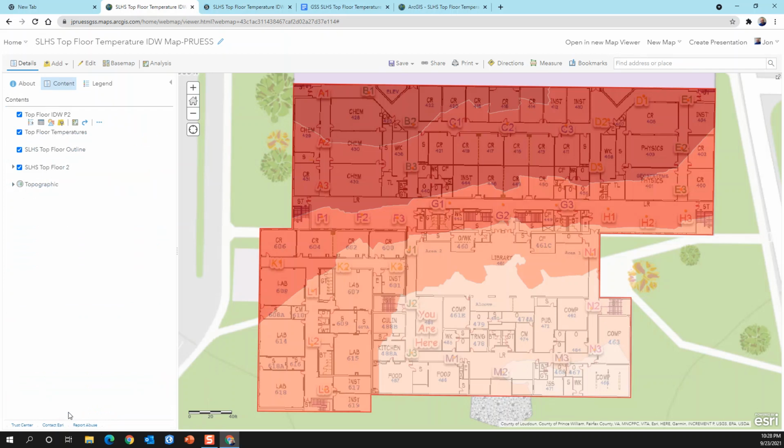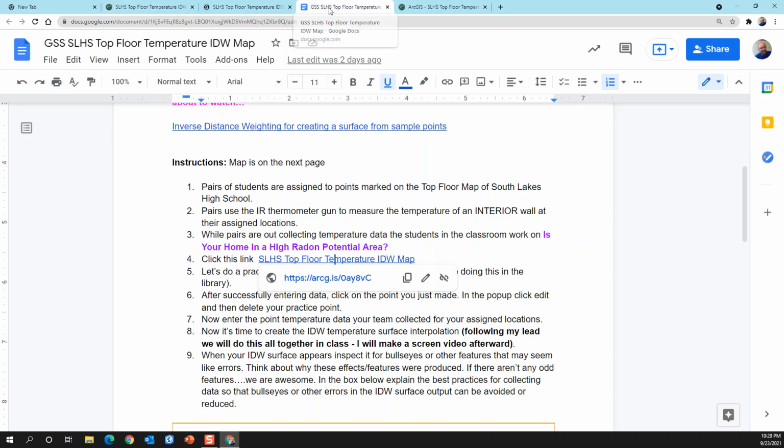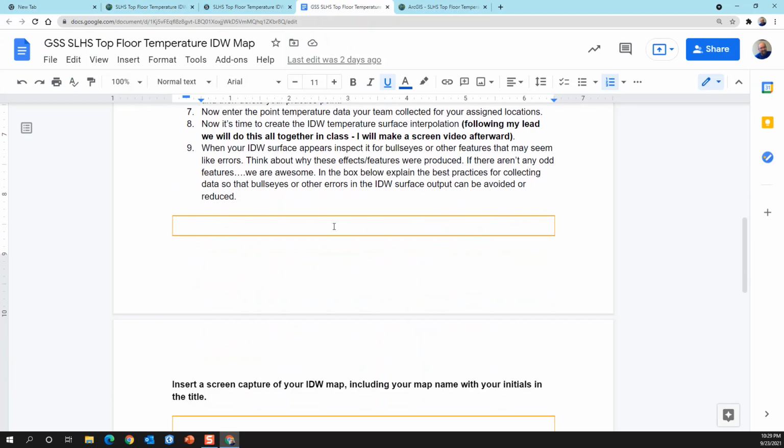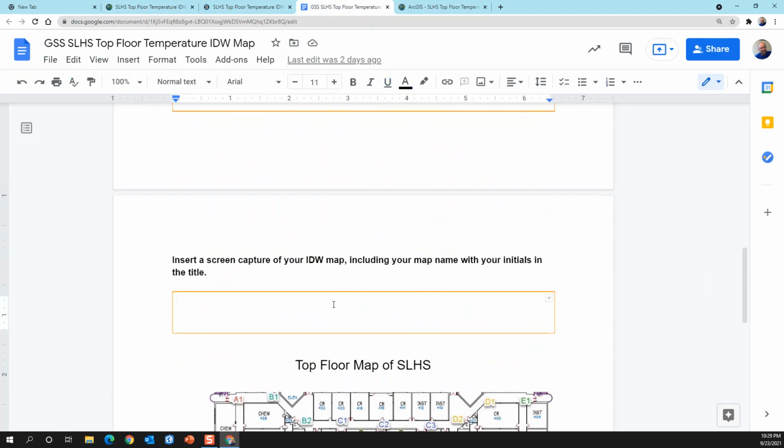Okay, so here's where you would take your screen capture. You can capture your name up in the right where you're logged in, and hopefully you have your name or at least your initials in the title of your map. Take the screenshot and put it in this box right here.